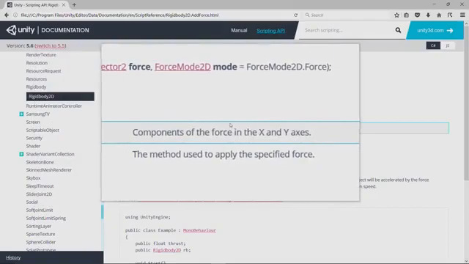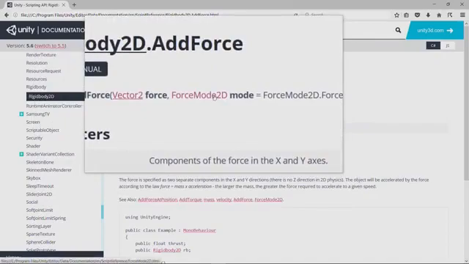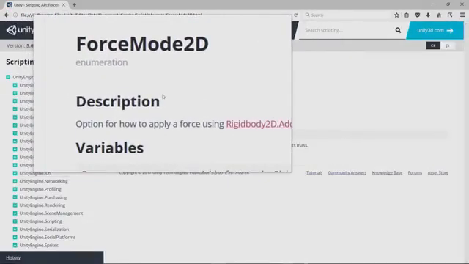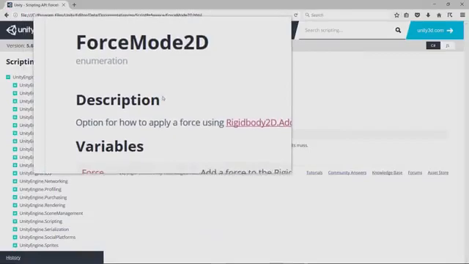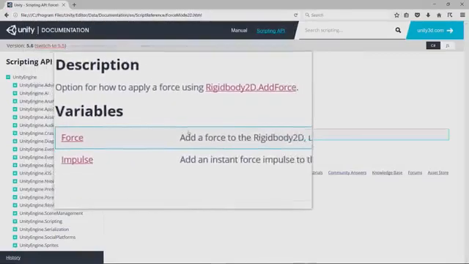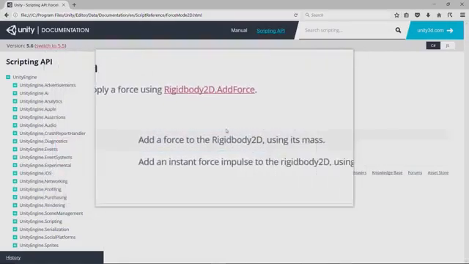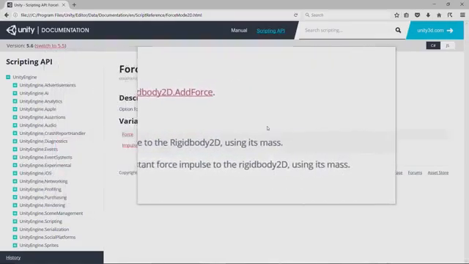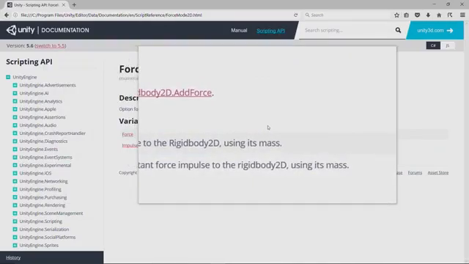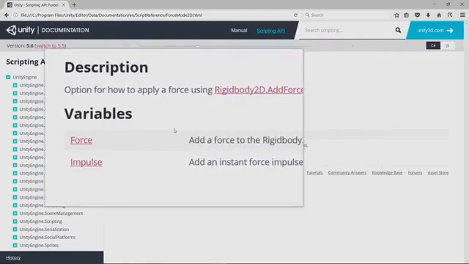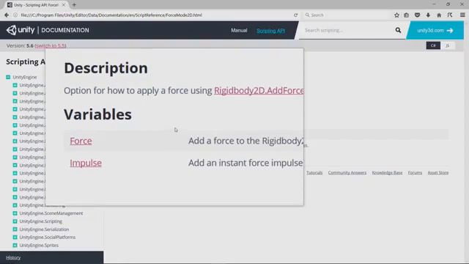And to find out our choices, we'll click this ForceMode2D link. This brings us to something called an enumeration that only has two possible values: Force, applying the force using its mass, and Impulse, which is an impulse force that we apply instead. We're going to actually apply impulse forces to our Rigidbody2Ds. But looking at the documentation, we now have sufficient information to do what we need to do in our script.